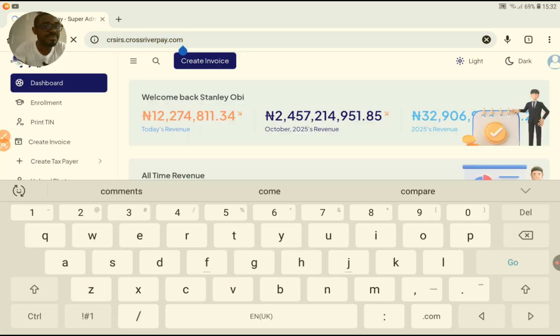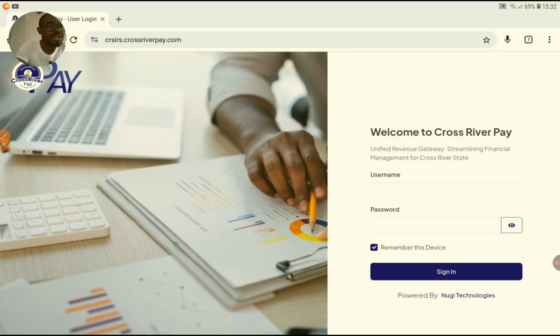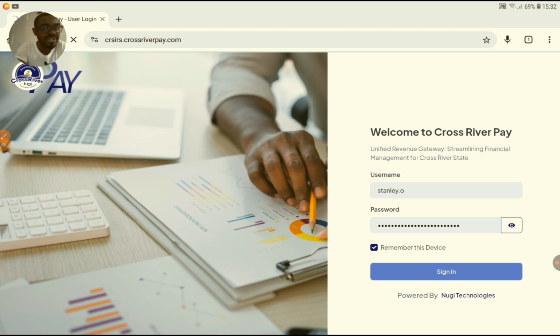So that's the login page. Okay, so we now enter our login details and log in. Every staff of a service has his own login detail. You enter your login detail, and then it takes you straight to the dashboard. Okay, so let's wait for it to log in.